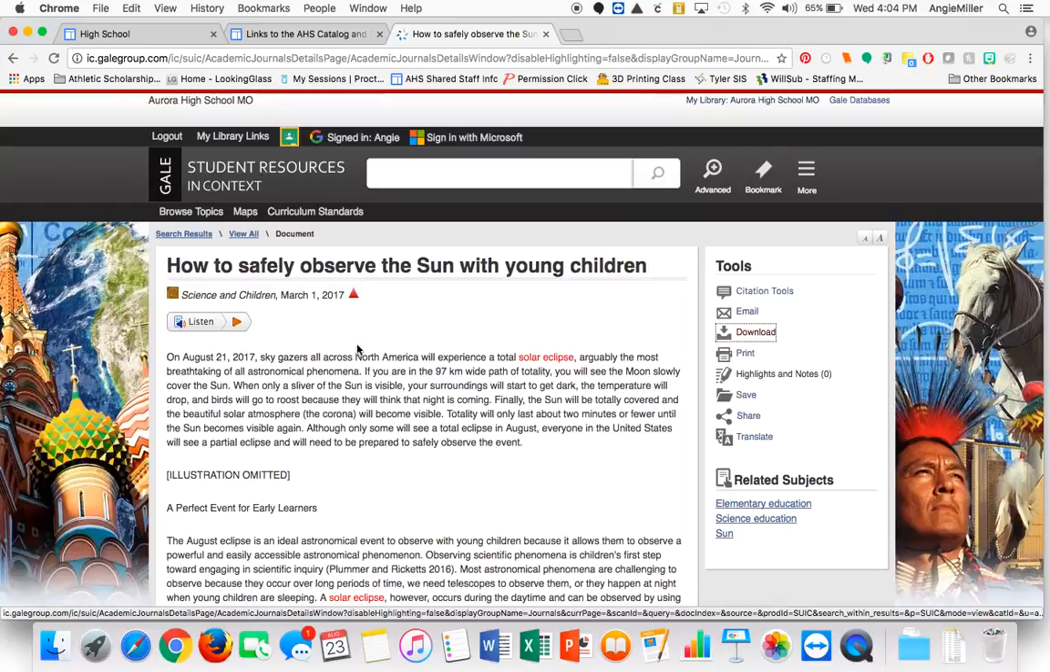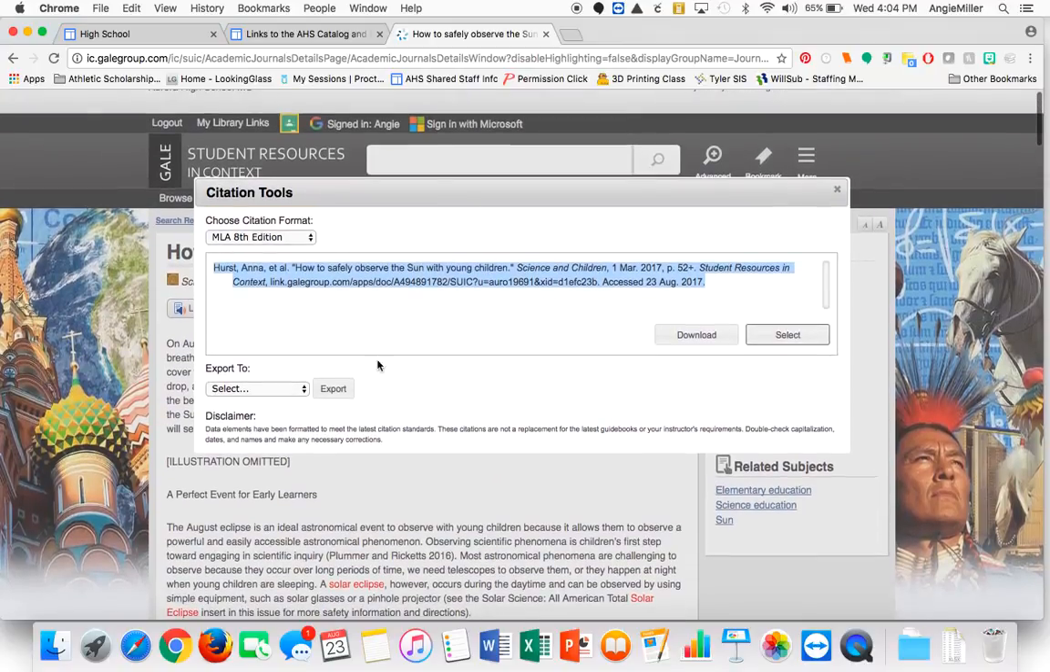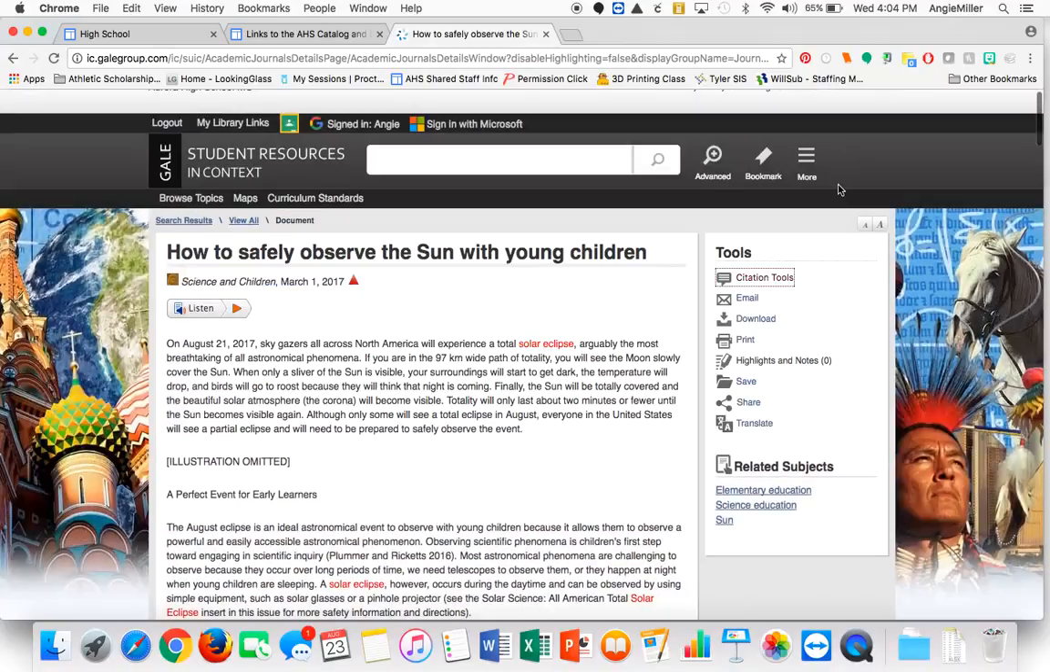That's about all that I have to show you. You can do a lot of other things in here. It will also give you citation tools. So if you are doing MLA 8th edition, you can select and you can copy and paste it to a Word document, and start your citation page right from here. All right. That's about all I need to show you for now.